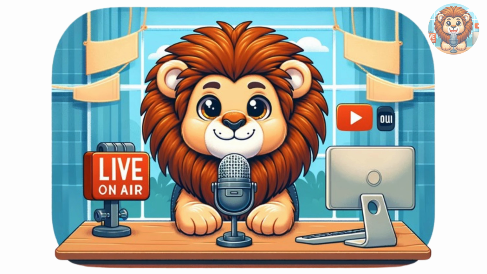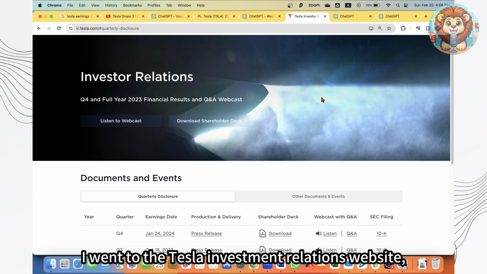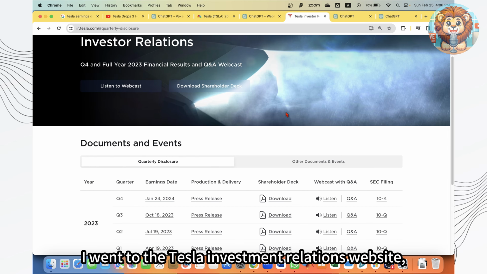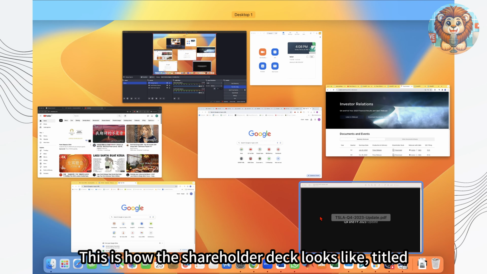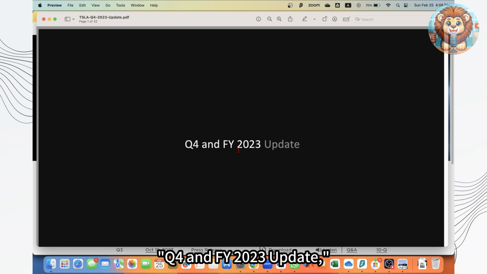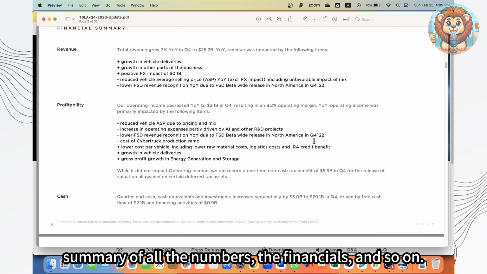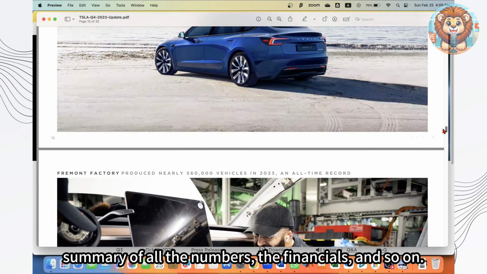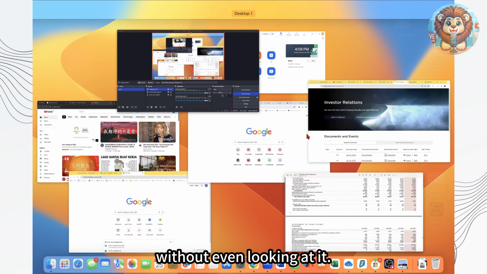Great. Now, there are also some other ways to get information for the quarterly earnings. Let's say I went to the Tesla Investor Relations website and I'm able to download the shareholder deck. This is how the shareholder deck looks like, titled Q4 and FY 2023 Update, together with some of the highlights, summary of all the numbers, the financials, and so on. Now, I want to summarize this whole PDF without even looking at it.